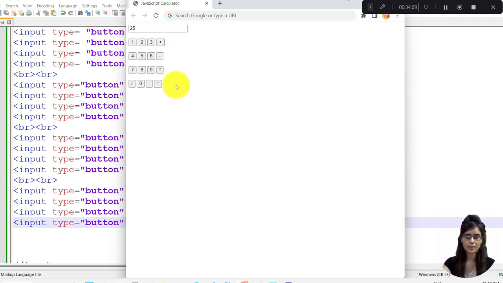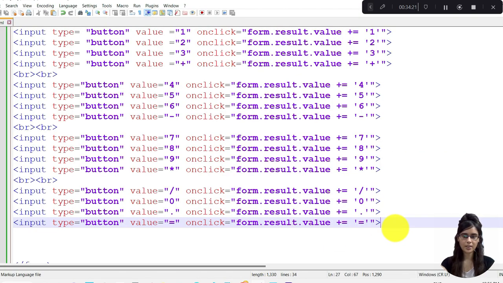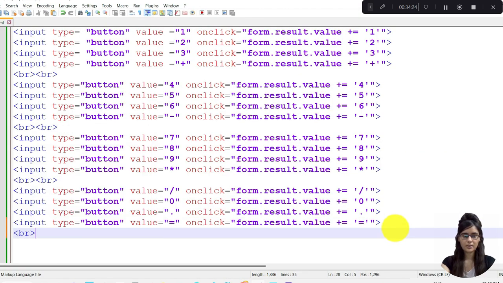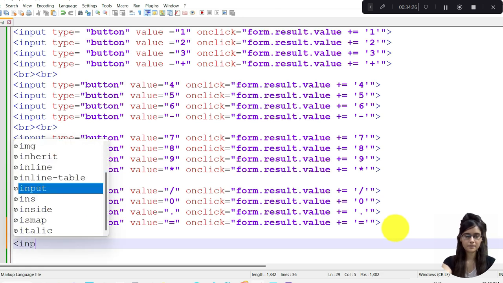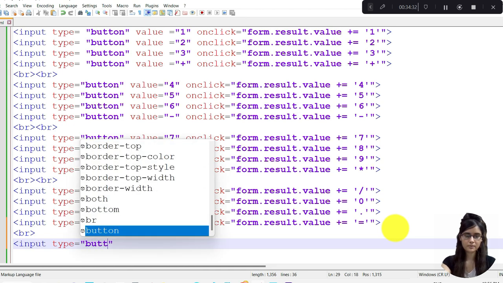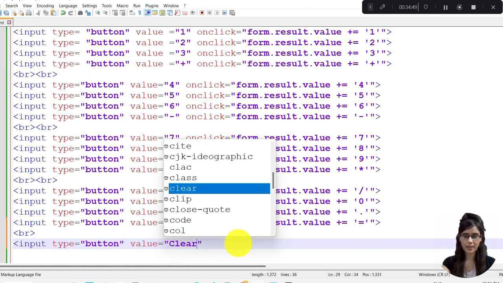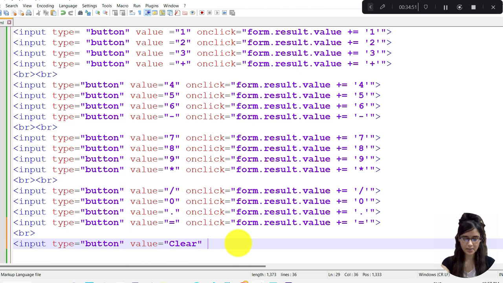Now we need this clear button to erase the input. So here we will create another button. Input type is button, its value is clear. Value means its name. We will name it clear. Done.